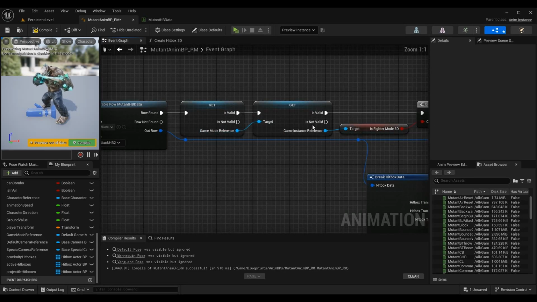What I did to follow some of the other things that we've set up in this animation blueprint is use our game mode reference to get the game instance reference. In my opinion, it's a little bit of overkill right now, but again, I don't want to modify the actual logic we have in our animation blueprint.